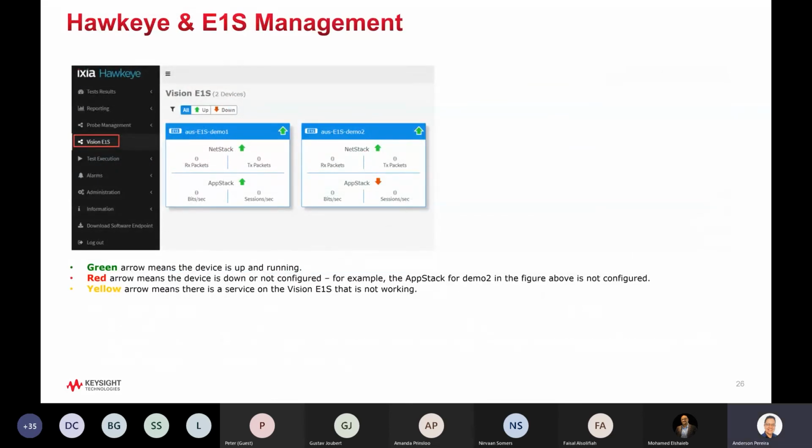Once you have the UNS deployed, you can see that this is the interface of the UNS. Basically, you can see the Hawkeye server with the two different UNS here, right? So you can integrate the UNS inside a Hawkeye server and deploy your UNS devices to be managed by the Hawkeye server remotely. Okay.